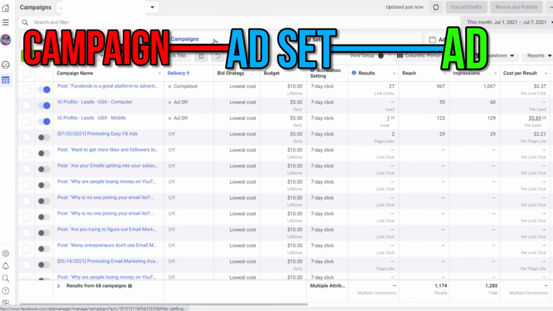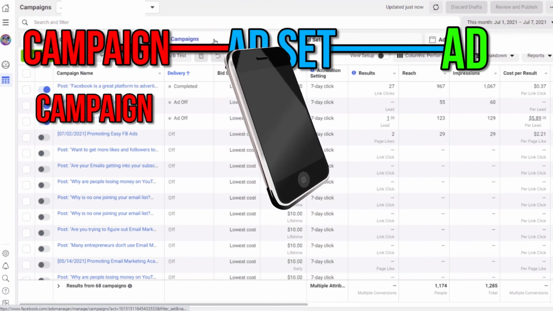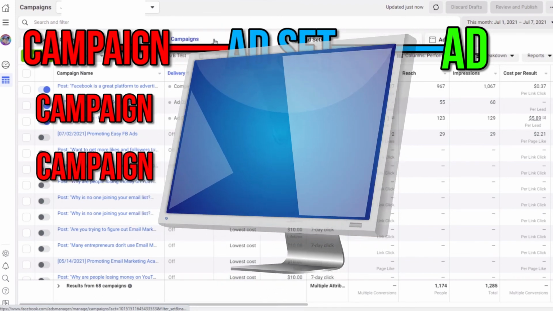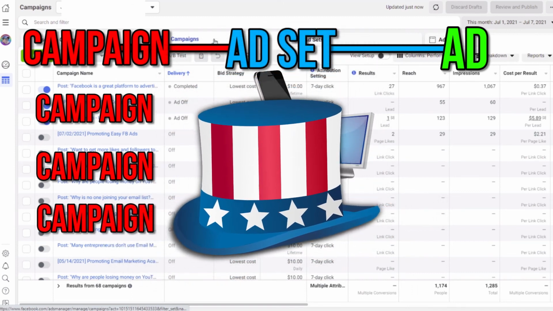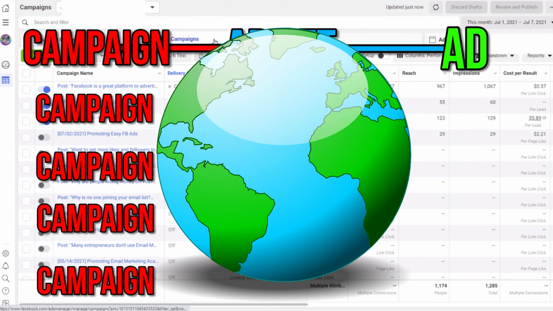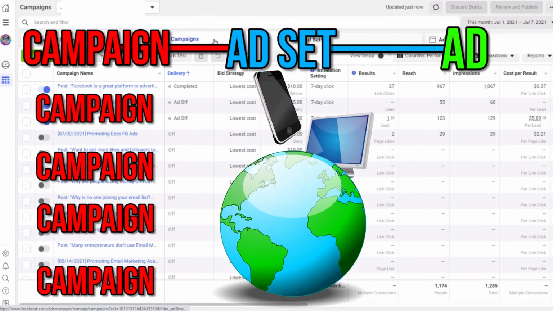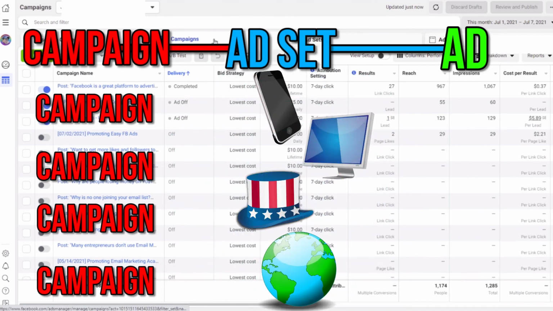This will allow us to easily manage what's going on and easily test variables that may impact our ad performance, such as one campaign targeting mobile users, one campaign targeting desktop users, one campaign targeting people in the United States, or one campaign targeting international audiences. You see how this works?